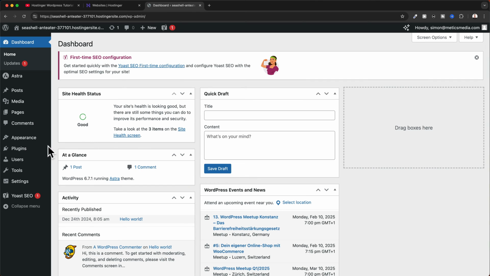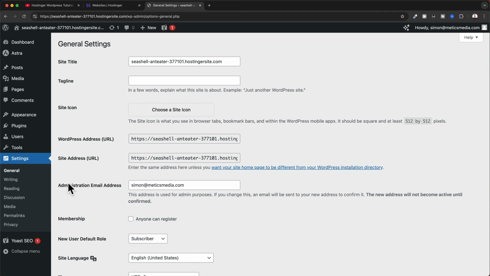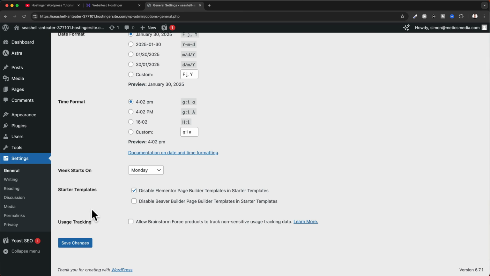And then from here, you want to go to Settings and then click General. Then here you want to scroll all the way down, and next to Starter Templates, you can see there's a tick in this box where it says "Disable Elementor page builder templates in Starter Templates." Make sure to uncheck this box and then click on Save Changes.